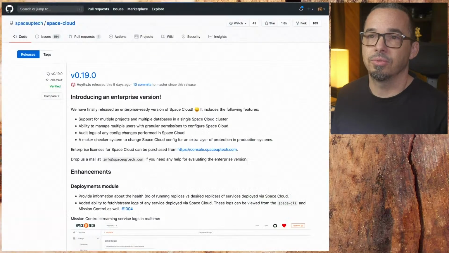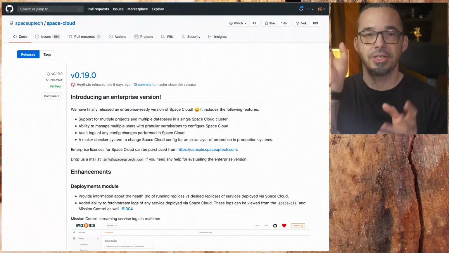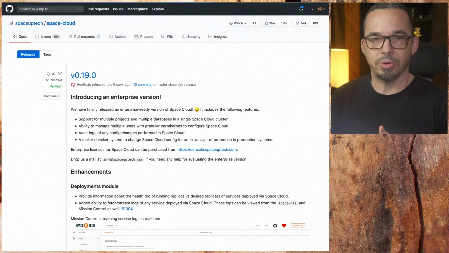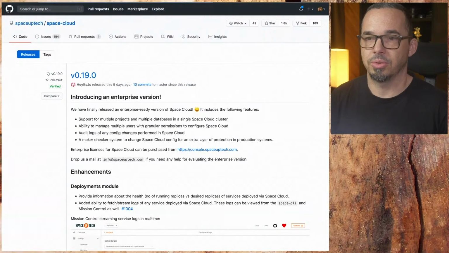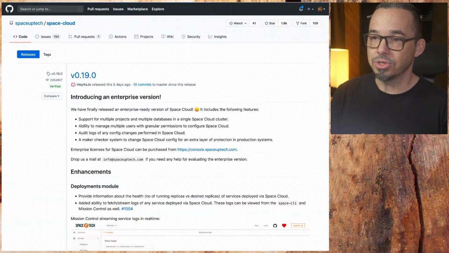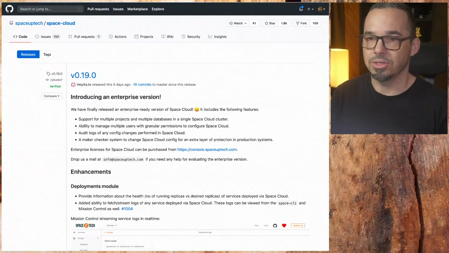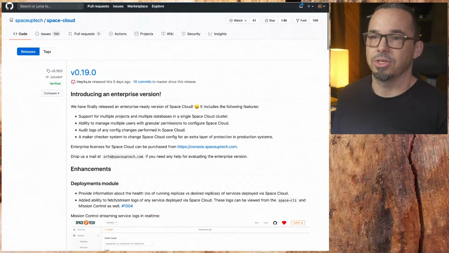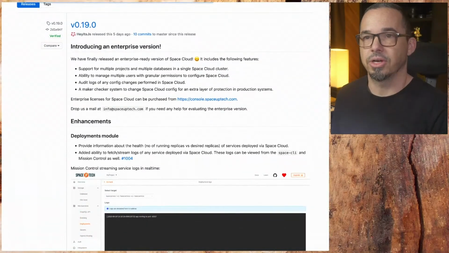They have released the enterprise version. Yay! 0.19.0. So they now can do stuff that's more. People who want to use this with like multiple projects, multiple databases, that seems like something that's good. Managing multiple users also seems good. Audit logs and a maker checker system to change Space Cloud configuration layer. Okay, so they've got a bunch of enterprise stuff, and you can explore that. But they just hit 0.19.0. Congrats, guys.